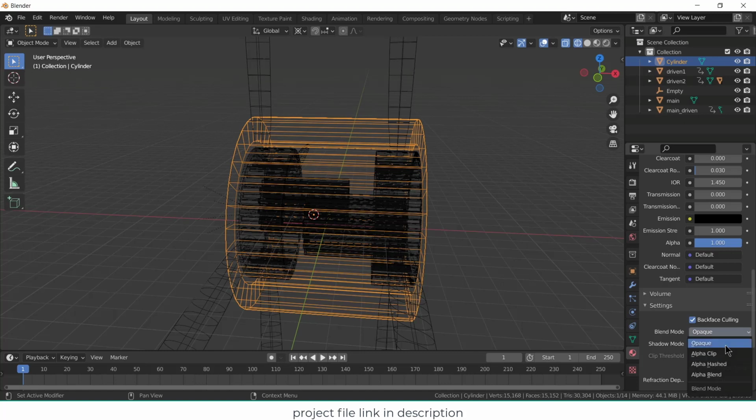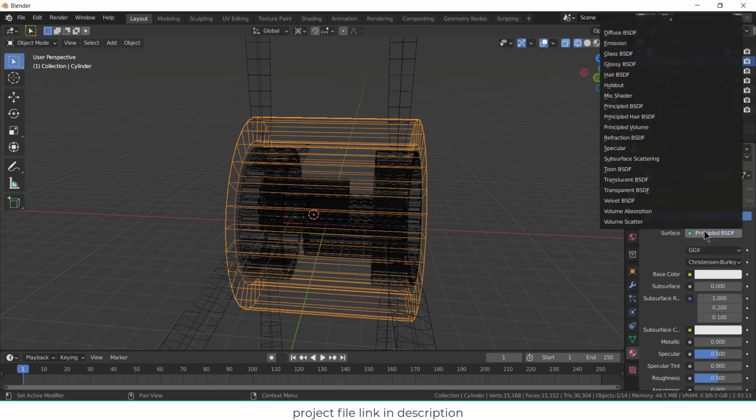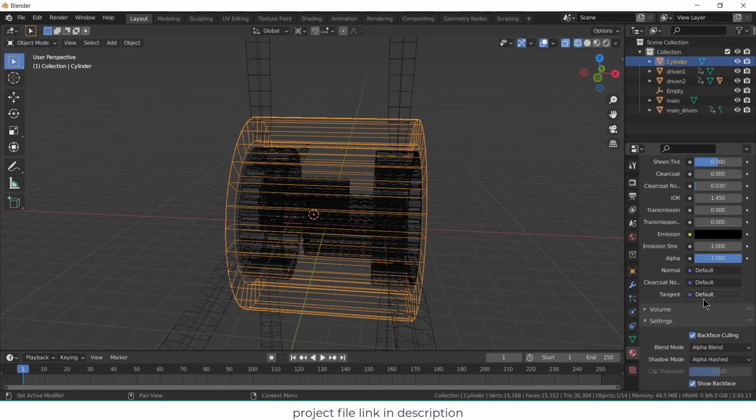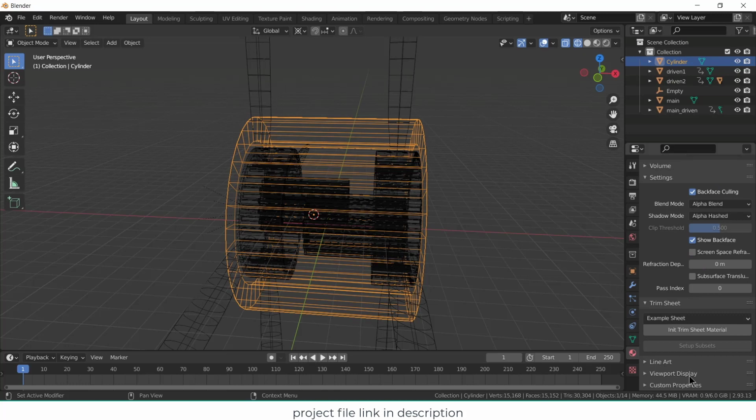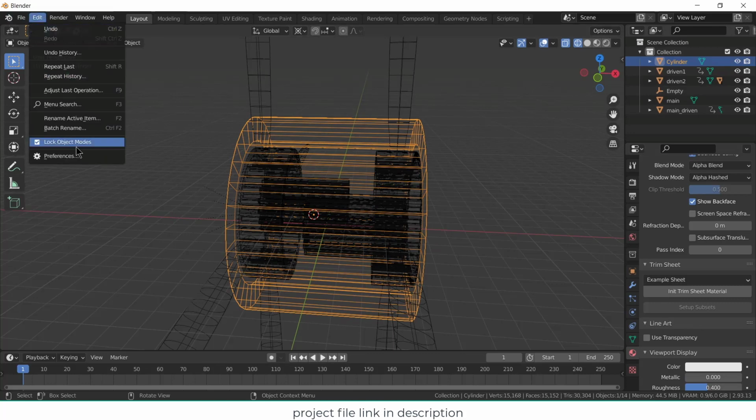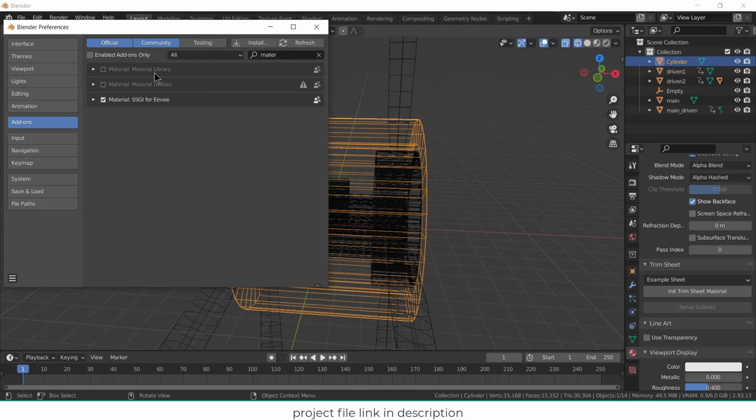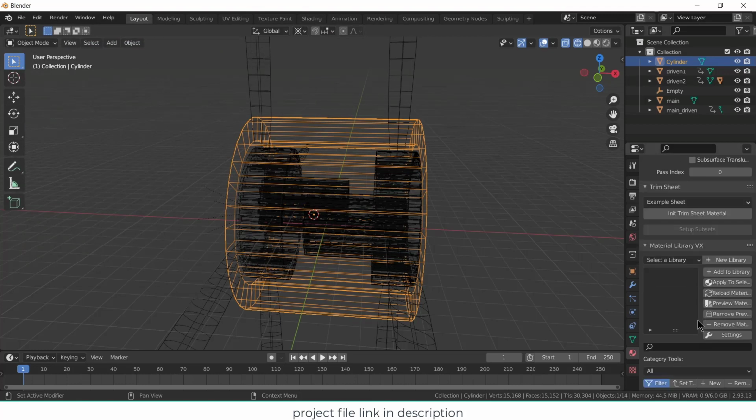Click on here and click on alpha clip, alpha hash, alpha blend. Go here and click on, wait a minute. What we can do, the best one is, where are all the other materials? Inside preferences, materials. There is some inbuilt material library. So select this. Yeah, material library. That is basically what I was looking for.